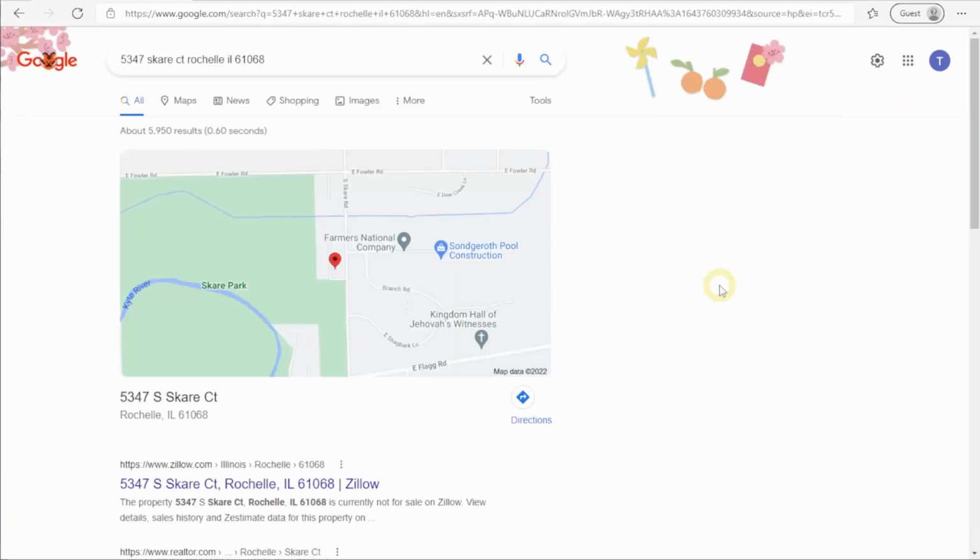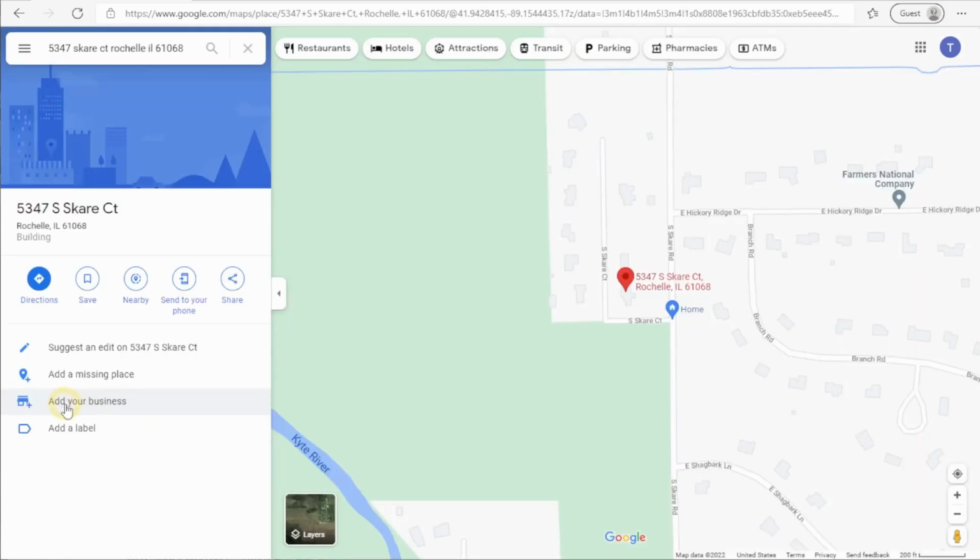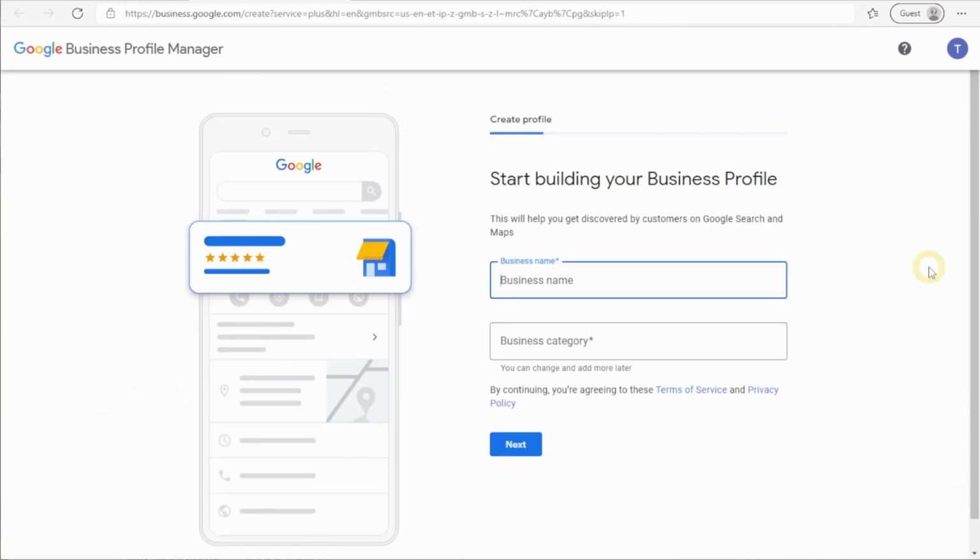Now, in order to begin, we have to search for the location of our business. The business that we are going to be setting up doesn't have a location listed in Google yet, but if it did, there would be a button here to say claim this location. But we want to go to Maps. This is where it would say claim this business, but we are starting a new one, so we're clicking add your business. And what we're doing here is setting up, as an example, my father's insurance company.